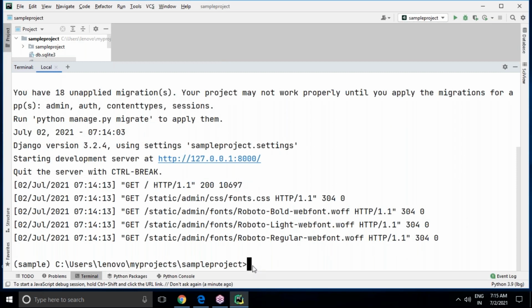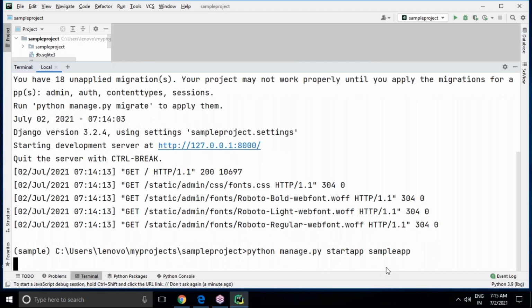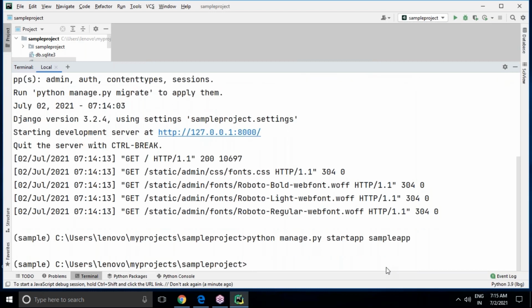How to prepare the application? Just observe here: python manage.py startapp, and your application name is sampleapp. This is the way to create an application: python manage.py startapp sampleapp. Let's press Enter. So the application is created.